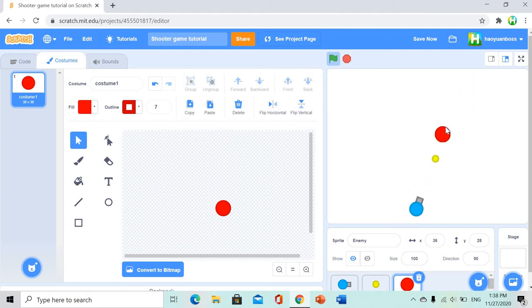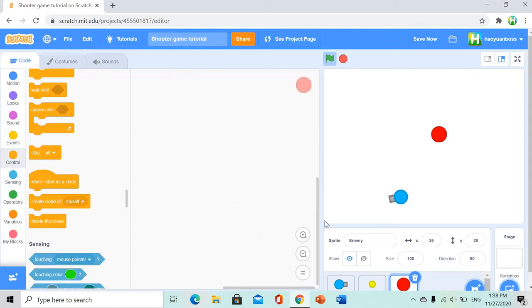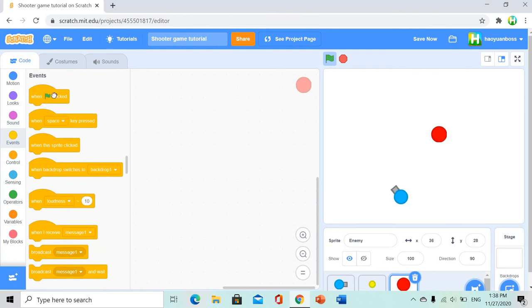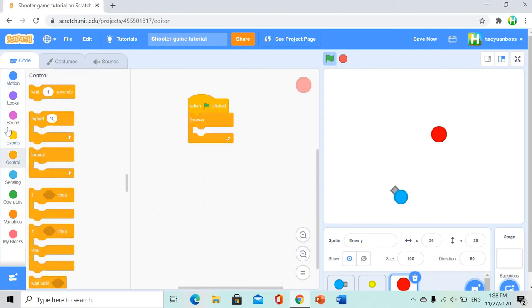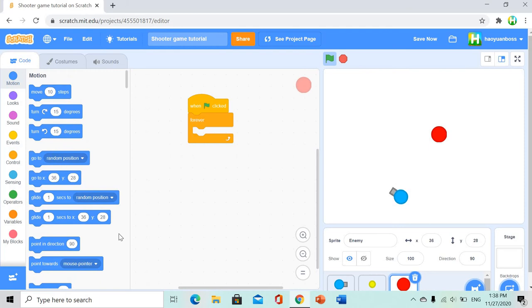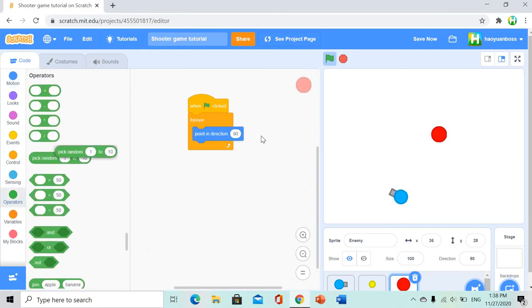So now nothing works. Okay, so like what I said before, for the bullets we use clones. For the enemies, because there are going to be multiple enemies at once, we will also use clones. Okay, so here is a trick. When flag clicked, we'll put a forever, point towards, point in direction, pick random to 360, 360, go to 0.